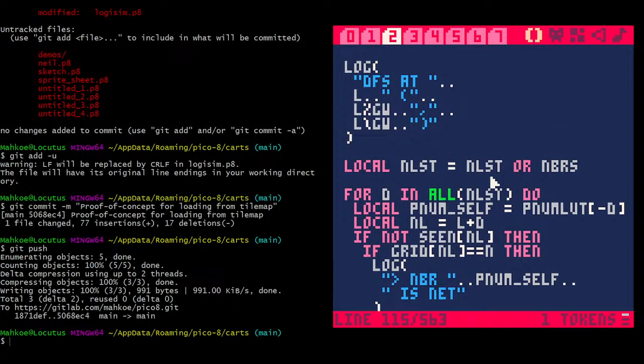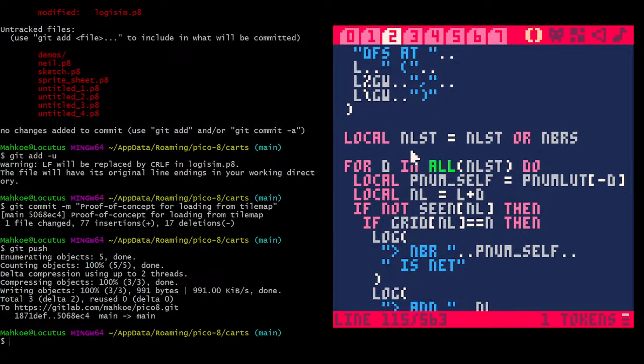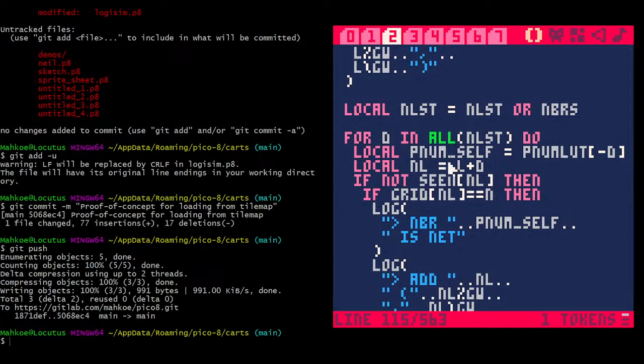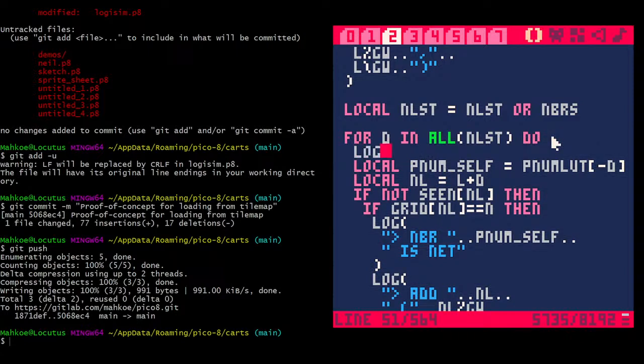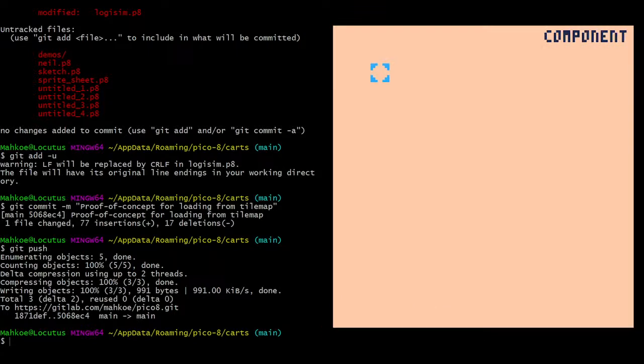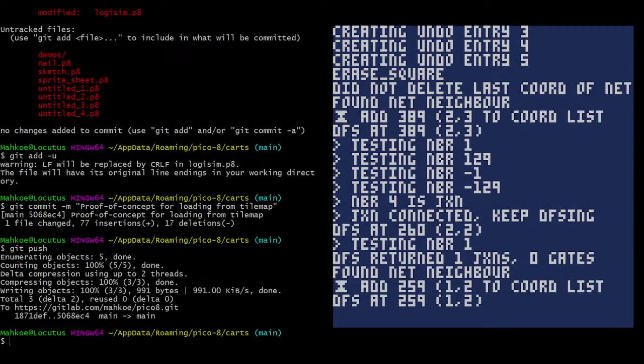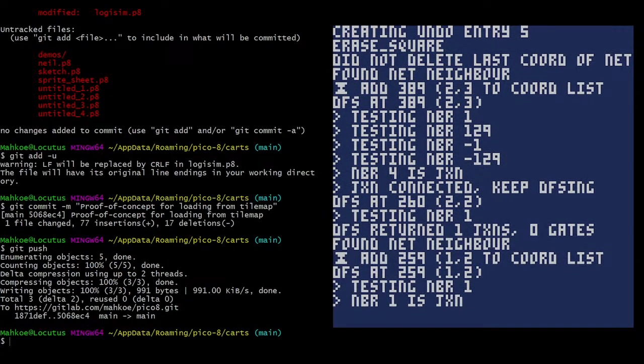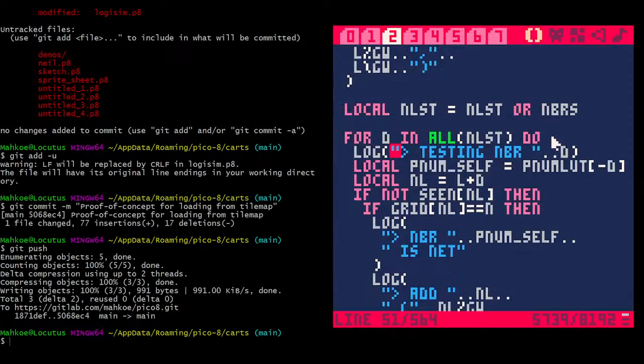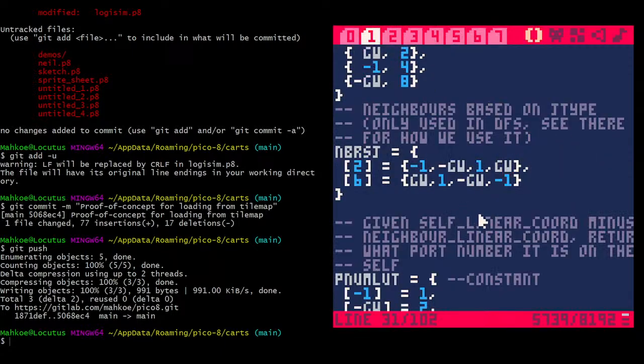So for the neighbor list, let's assume for the sake of argument, well, okay, let's just do log testing neighbor D. Yeah, and testing neighbor 1. We should be testing neighbor -1. What the heck? Do I just not understand what's going on here?